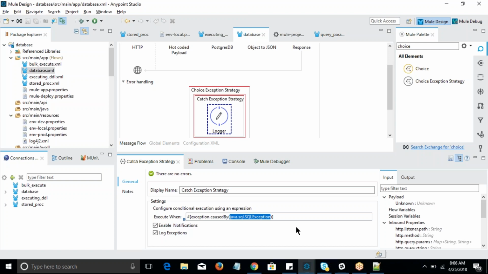Or else, you're getting many things, not only SQLException. In a single request, you're getting many things. You can keep the OR, guys. It will support OR, either it's a SQLException or some other exception. It's a purely Mule expression. It will support OR and those symbols, right?